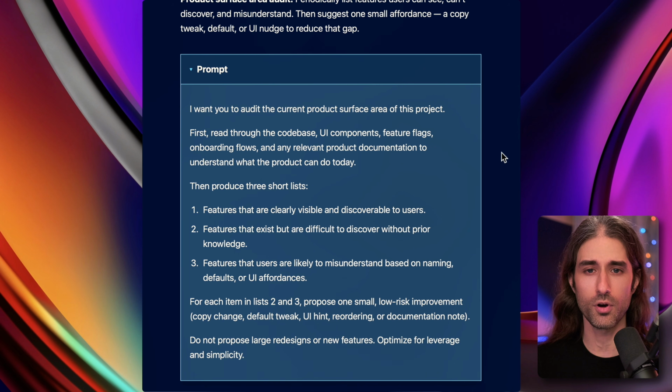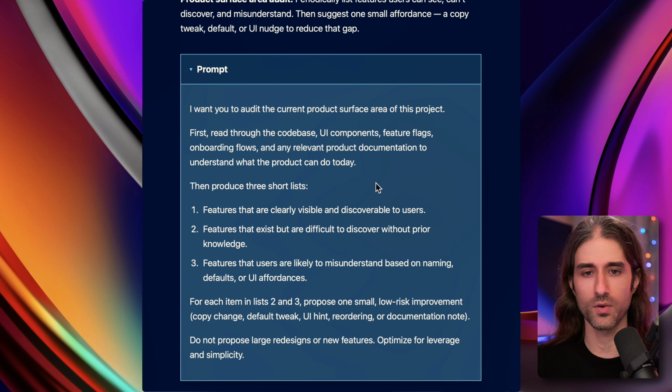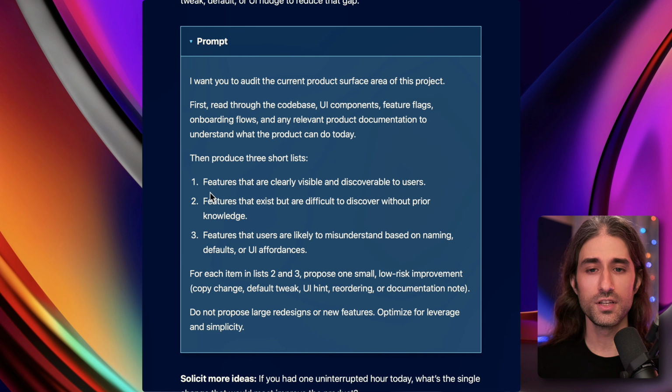Because what does the prompt say? It says, I want you to audit the current product surface area of this project. First, read through the code base, UI components, feature flags, onboarding flows, and any relevant product documentation to understand what the product can do today. Then produce 3 short lists: features that are clearly visible and discoverable to users, features that exist but are difficult to discover without prior knowledge, and features that users are likely to misunderstand based on naming, defaults, or UI affordances.